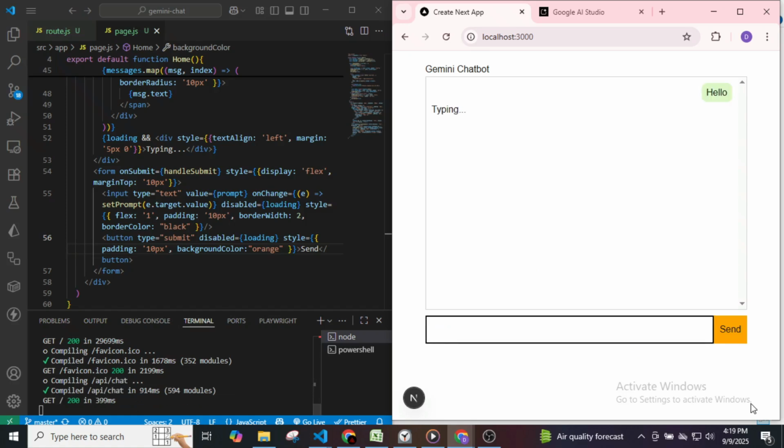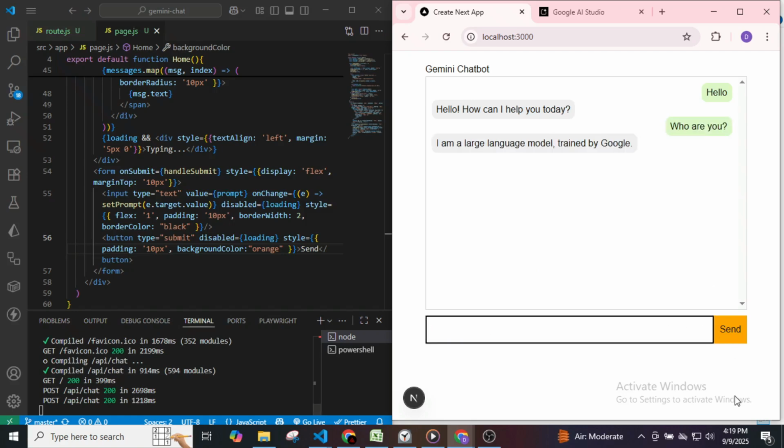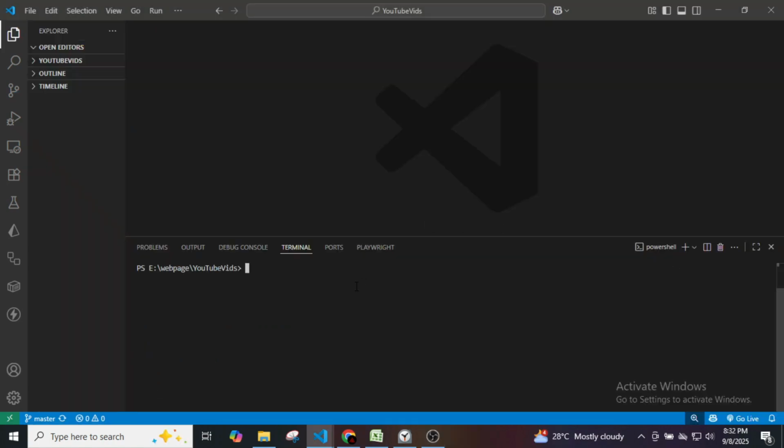Hello and welcome. In this video, we will be building an AI chatbot using Gemini's API key and Next.js app router. First, let us create a new Next.js app. npx create-next-app@latest.